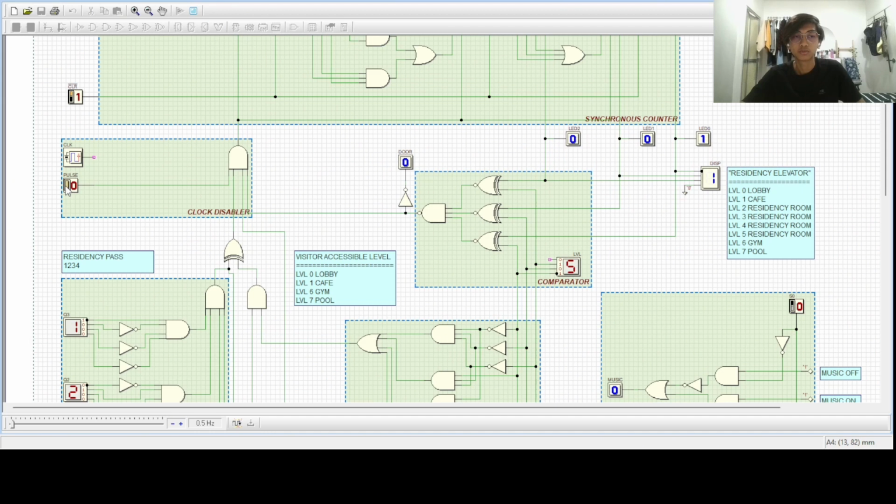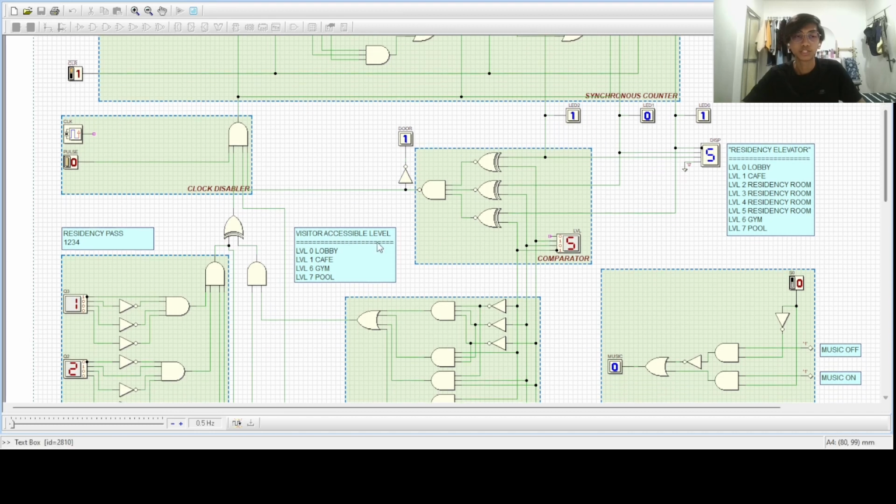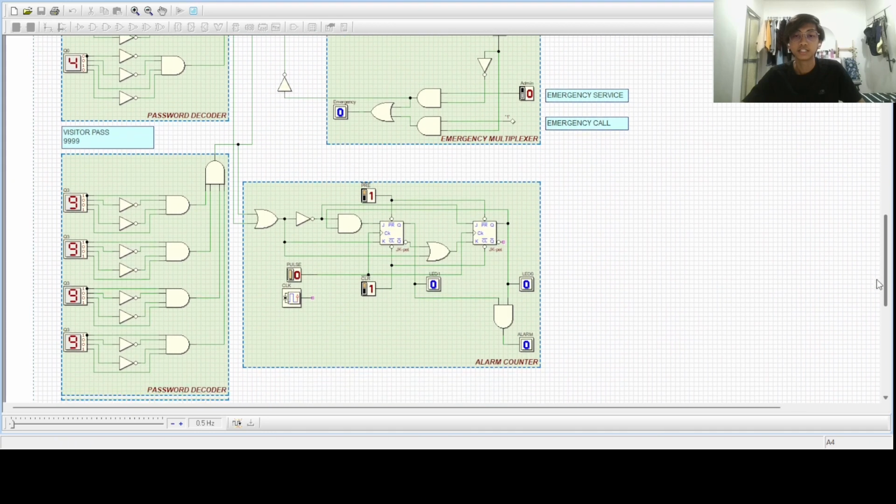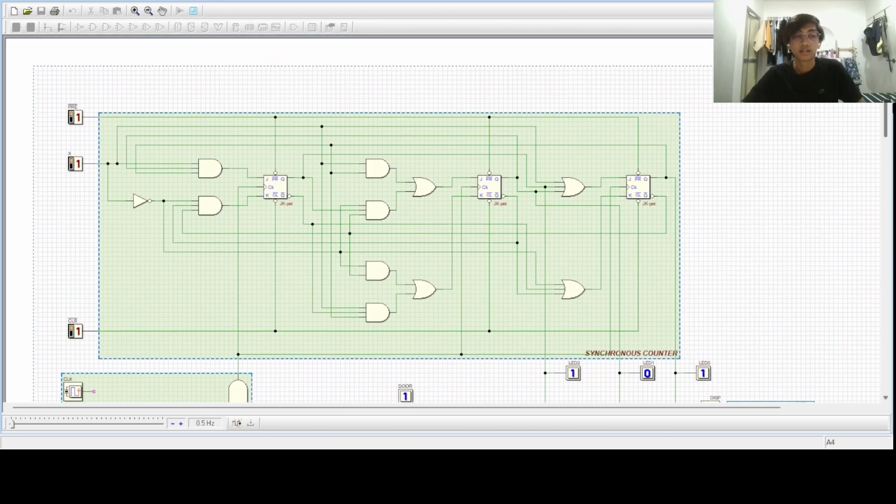So as we give it the pass, it will come up. That's why we use an XOR gate here to detect the presence of the port 1 value. I think that's all for the demonstration of advanced circuit 1 using the visitor pass.